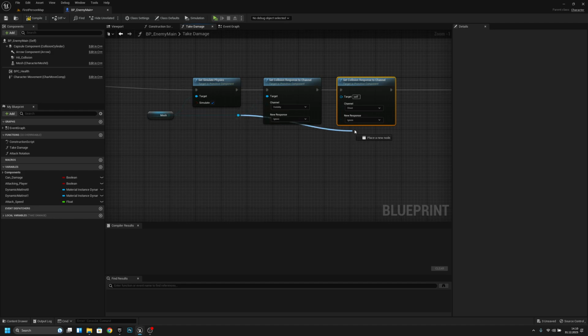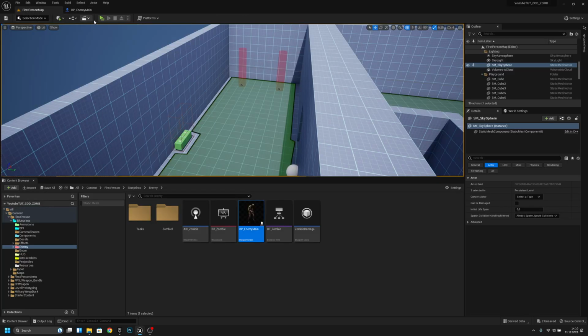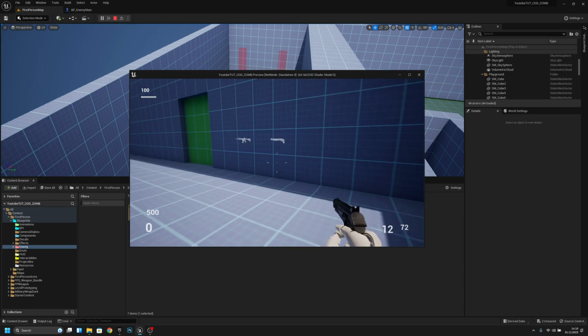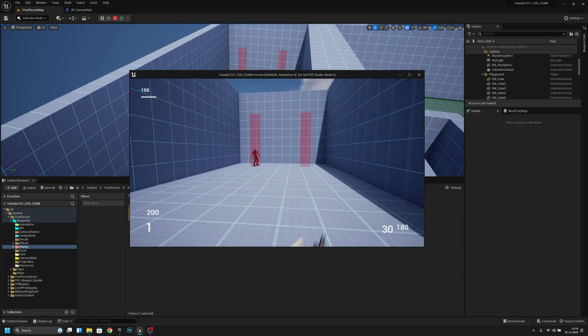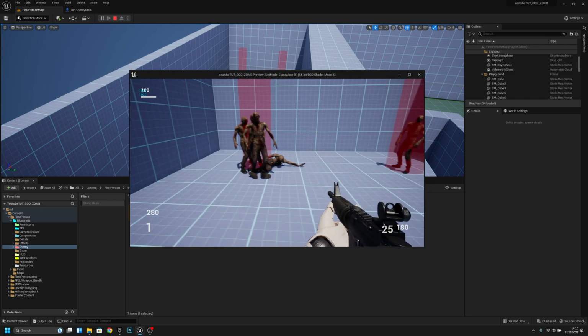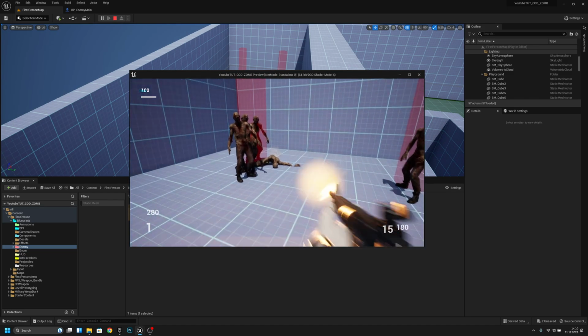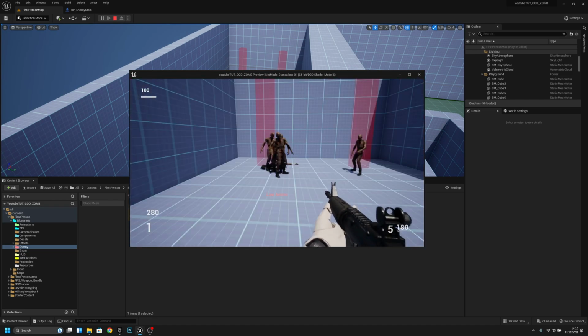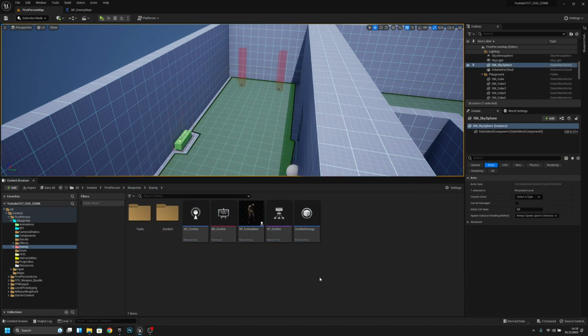And now we want to get this from here, and let's add some reroutes like always. Yeah, now it should work the way we want it to work. So basically, when the zombie is dead, it should be dead, and we cannot shoot him anymore. So now, yeah, so that works.